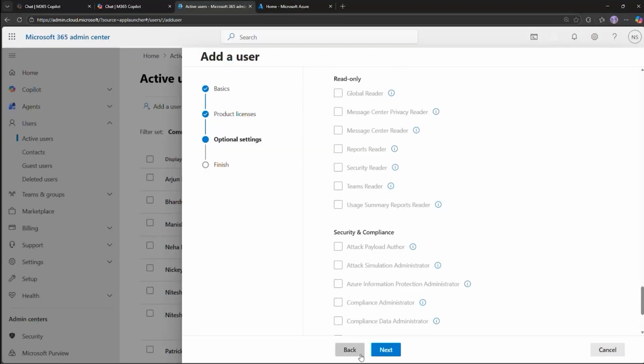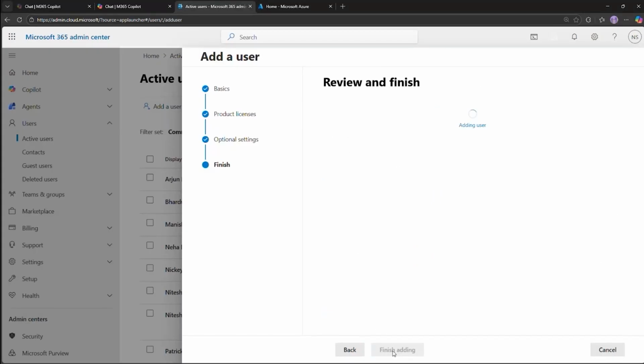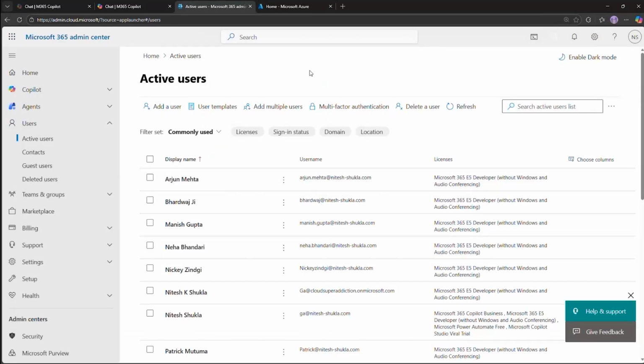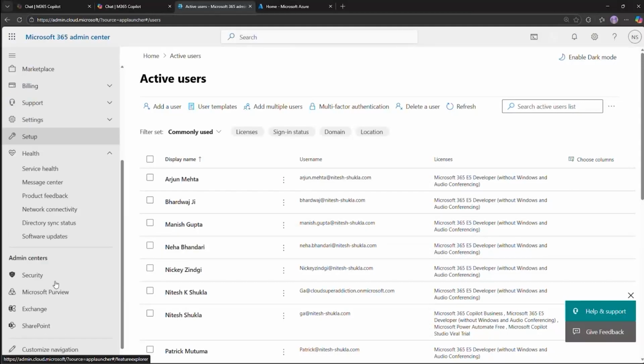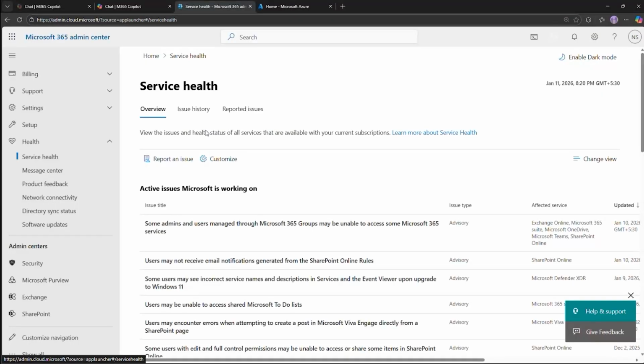If in case you would like to go and assign this role later, you can also do that. So by going next, when you are all set, you can simply click on finish and you have successfully added one user account in your M365 Admin Center. When you expand this Health option from here, you will find the option called Service health. So this is the service health area, guys, which I was talking about.